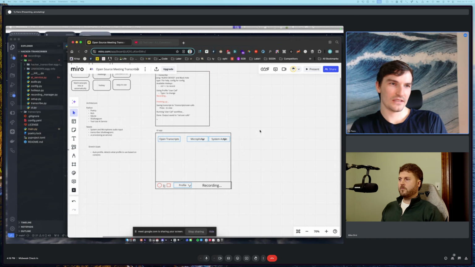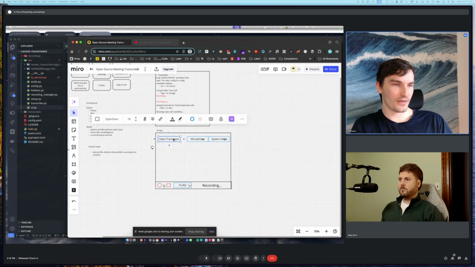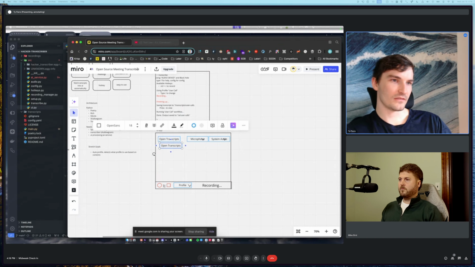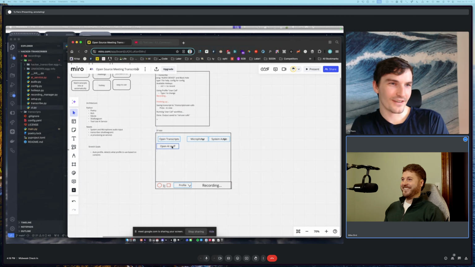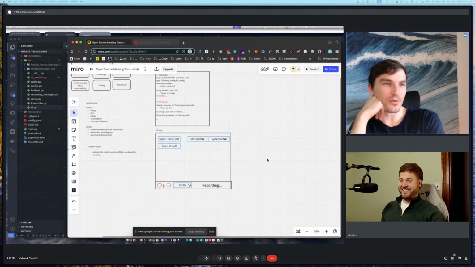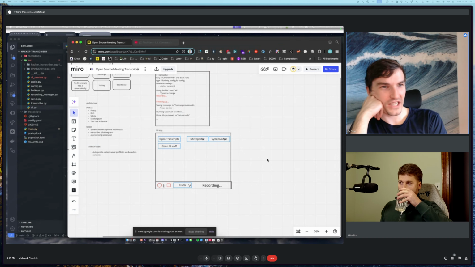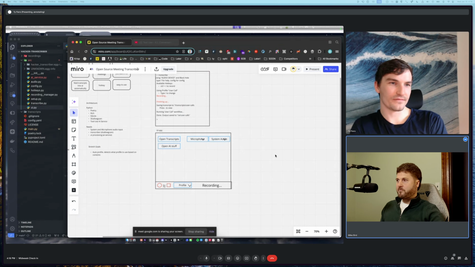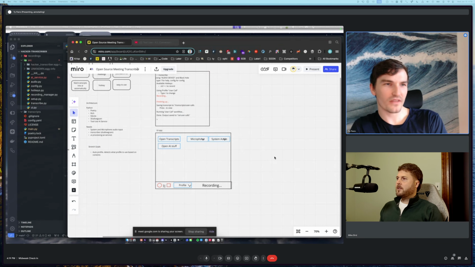I don't know. Open transcripts. We can also have a button for open. Open AI stuff. Sure. Yeah. I mean, that's a pretty basic little UI. That would work, right? Does it need much more than that, really?